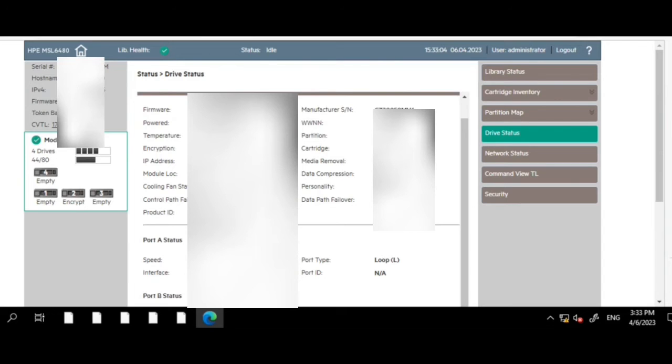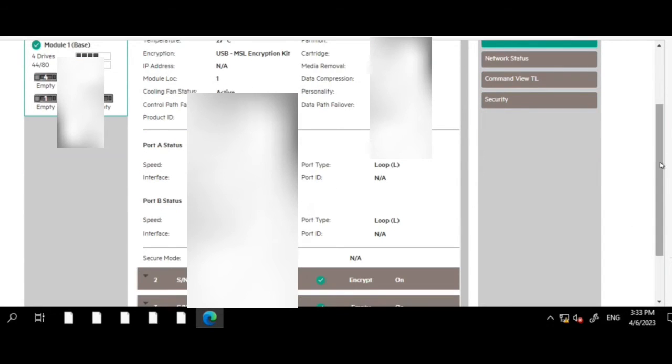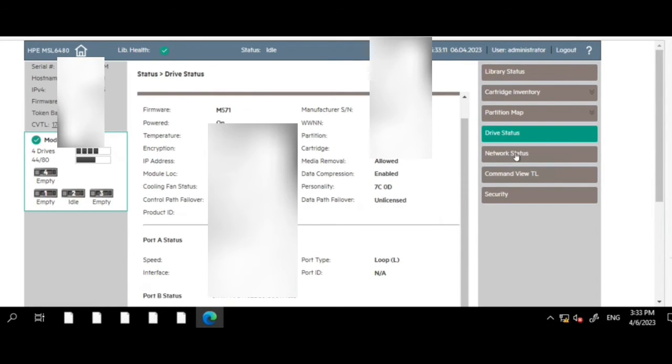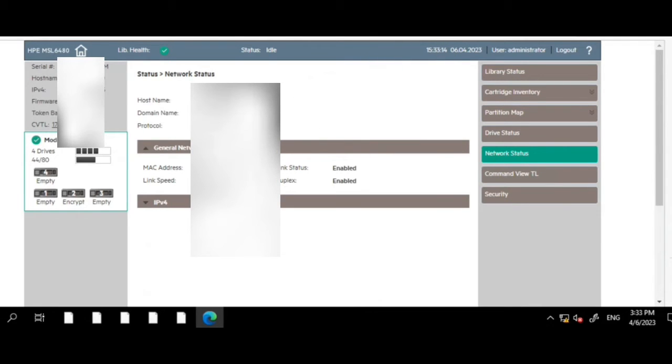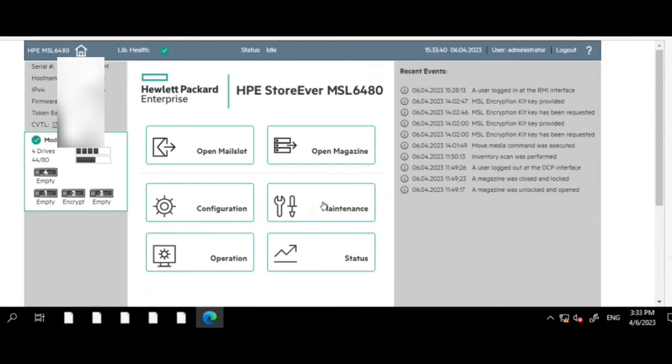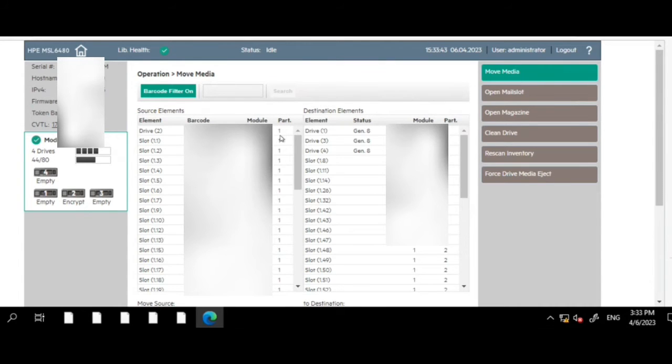You can see the drive status, all of the information, serial number, WWN number, right? So all drives: one, two, three, four. The network status: you can see the host name, domain name, command view TL. You can see the IP I told you at the start. This is the IP address which we have configured for the command line view. Here are the contact details.